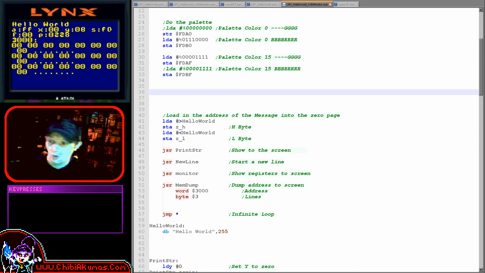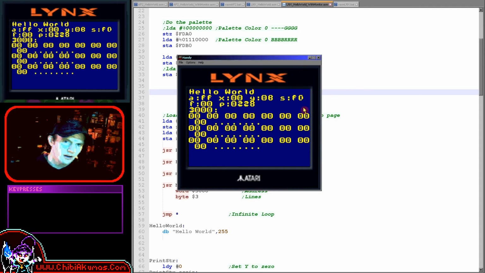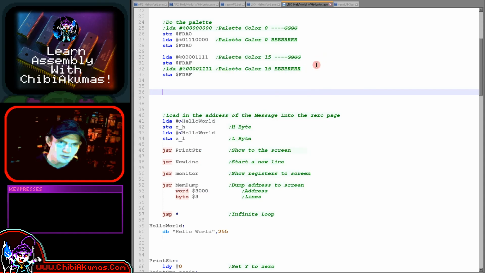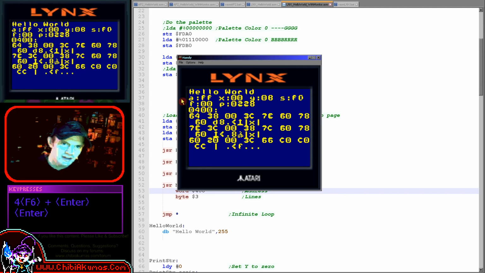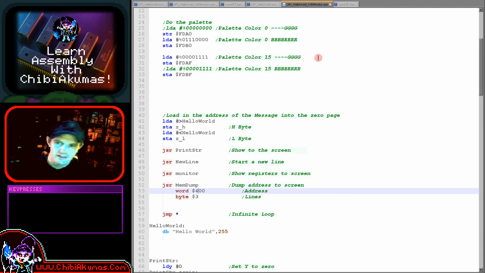And unfortunately it doesn't quite fit so well on the old Lynx, but it does work. So you can see here we've got the accumulator, the X register, the Y register, the stack here, the flags, and also the program counter, of course, and hexadecimal 3000 has no bytes in it. But of course we could change that. We could change that to 400, for example, and run it again. And now you can see we've definitely got some code there, so that does work.